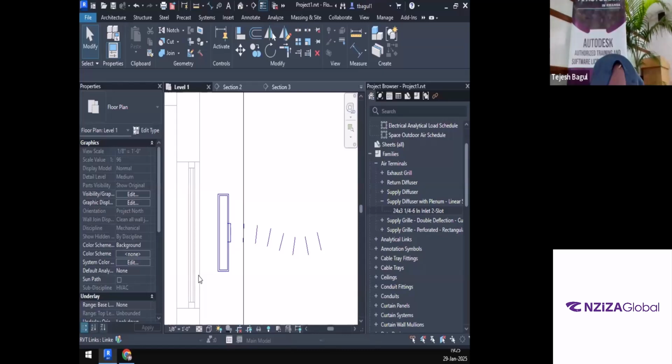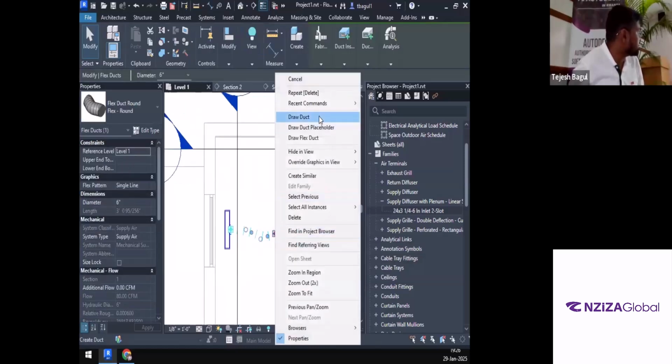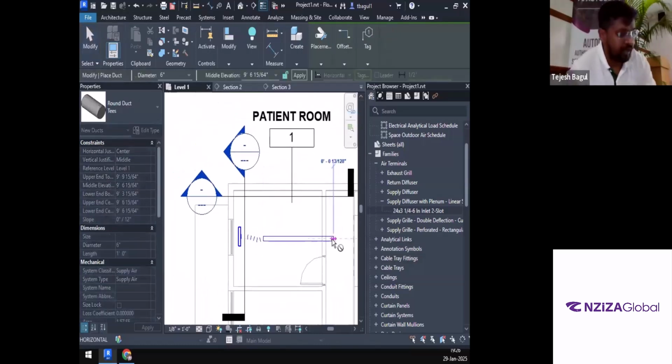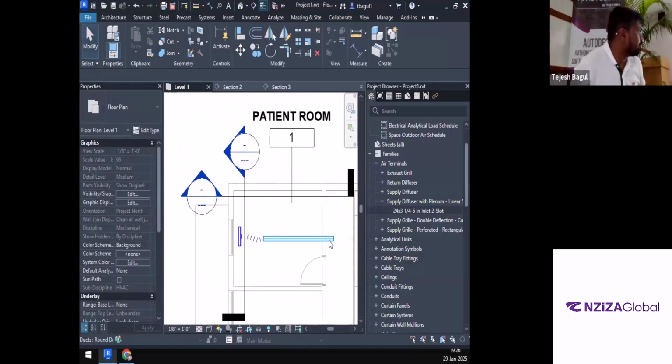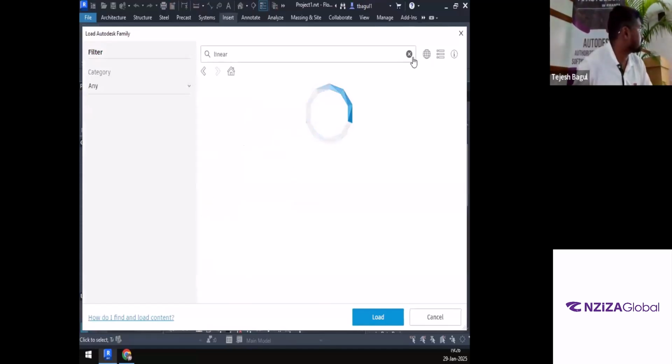Okay, let's move forward. So now after this, again, this flex duct will have another connector. Right click, and this time let's go ahead and just draw a regular duct. You can make it 6 inches for now. Okay. Now what I want you to do is go into insert, load Autodesk family, and add VAV boxes in here. Remove the linear on top over here so that all of the families are visible.